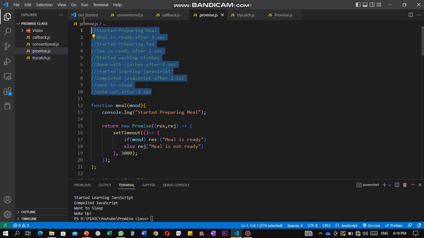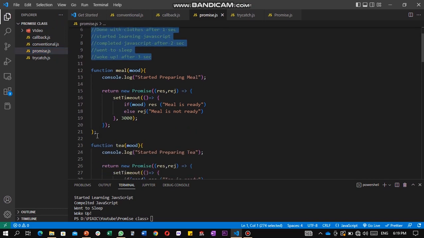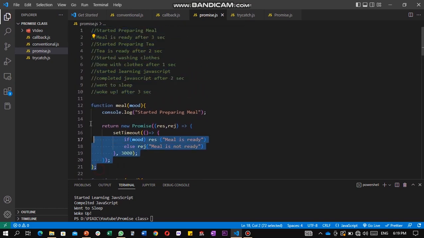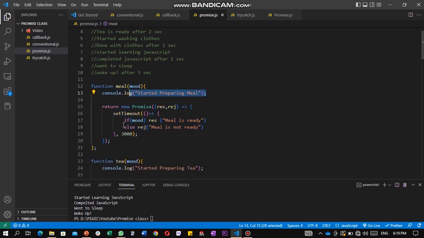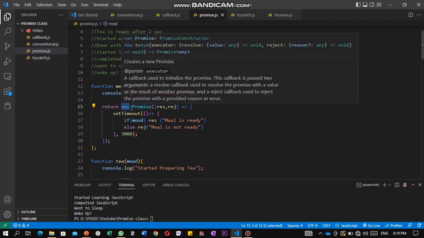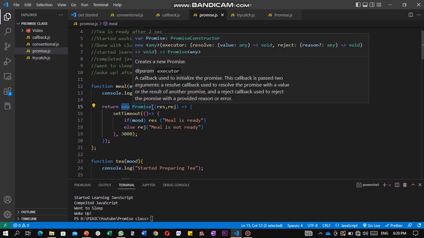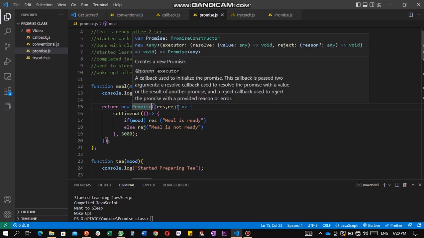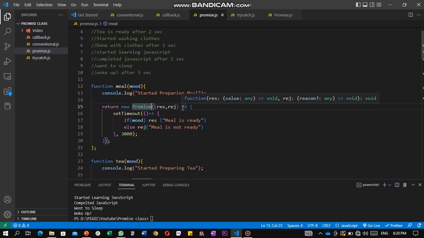Now our tasks are the same, our objective of the code is the same, but in the same way we have functions, and in the functions we have these promises. First of all it would print started preparing tea, and then it would return a promise. You can see return new is used to create a promise, because as we learned earlier, a promise is like an object, so the new keyword is used to define a new object. I hope that's very clear. So in a promise we can either have a resolve or a reject.